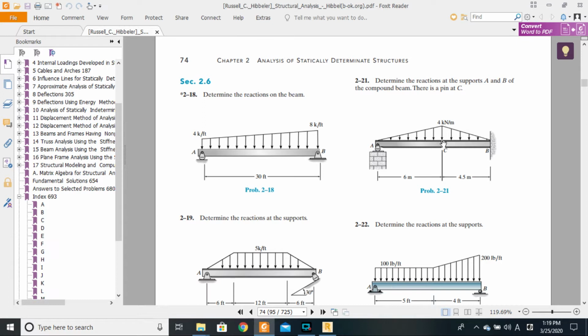So it means if you're drawing the internal forces diagram for bending moment, you'll find that the resisting moment at the point of the pin is equal to zero. Okay, so that's important to note. So we release, we allow for rotation at point C. Good. So this is our beam.